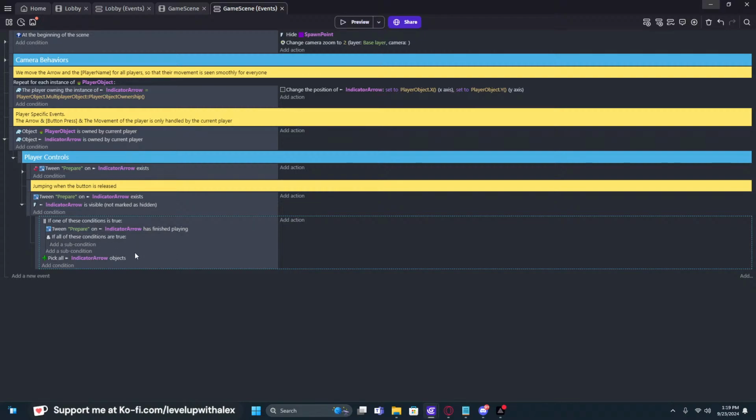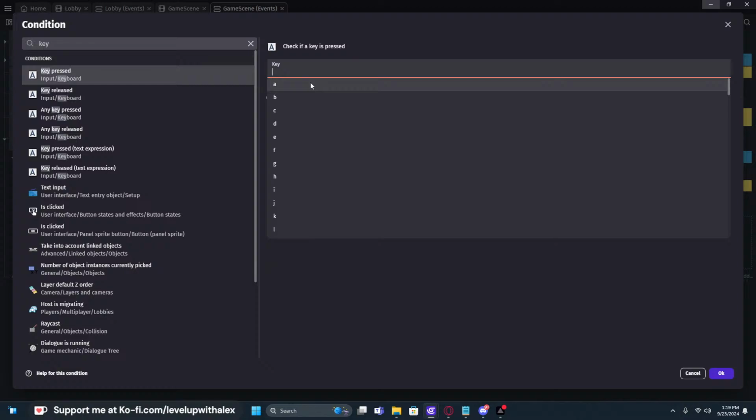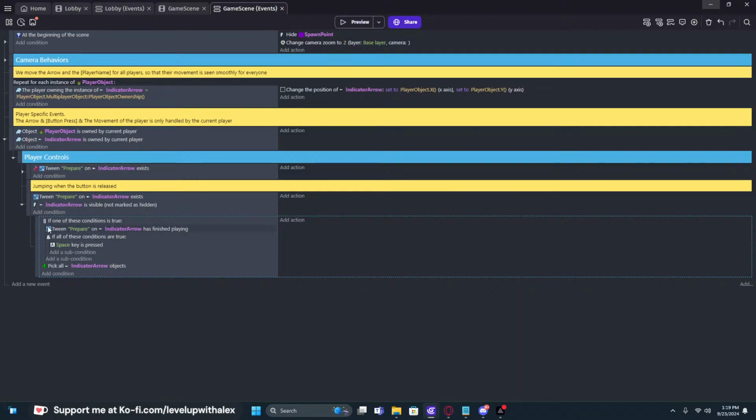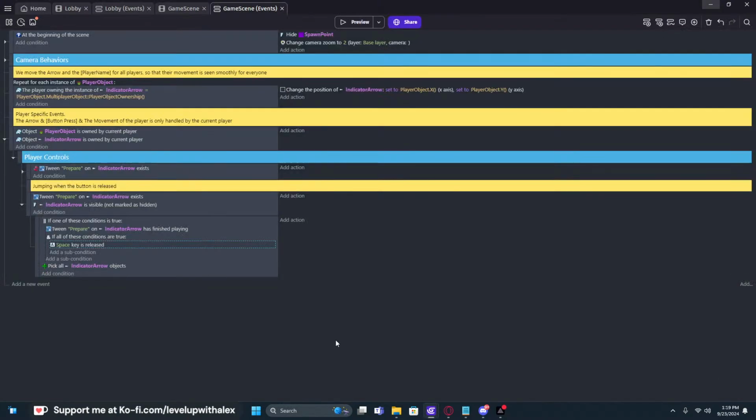In this particular case, because we will be adding mobile support in a little bit, on another episode, we're going to be checking if mobile is supported and also what keys are being pressed. So for right now, we can just add a subcondition of the key being pressed, and the key is spacebar, right? That's the jump key. So if the tween is done and not pressed, sorry, it needs to be released.